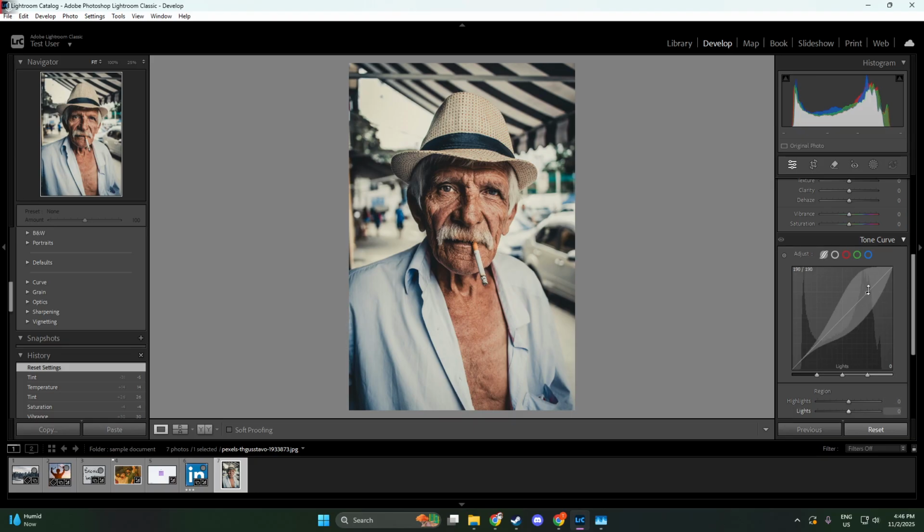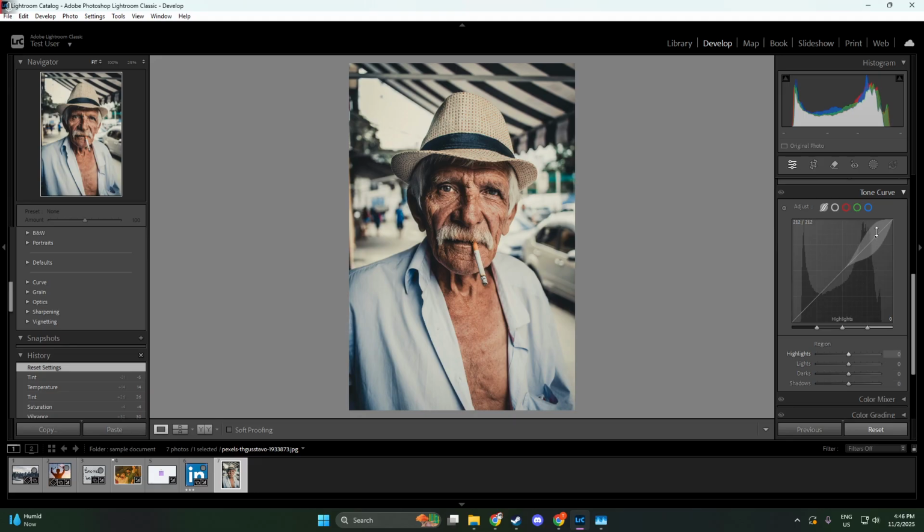We'll start with the parametric curve, which is perfect for those just beginning to explore this feature. Make sure the parametric icon is selected to engage this tool. Once you have this option active, you'll see a series of sliders beneath the curve. These sliders allow you to make precise adjustments to different tonal regions of your image.